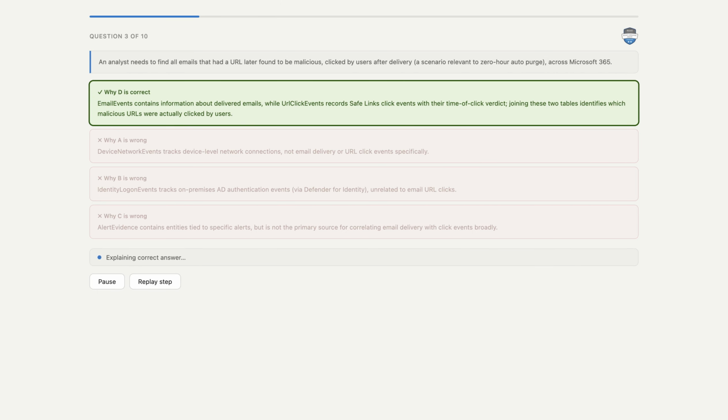Why D is correct? Email events contains information about delivered emails, while URL-click events records safe links click events with their time of click verdict. Joining these two tables identifies which malicious URLs were actually clicked by users.